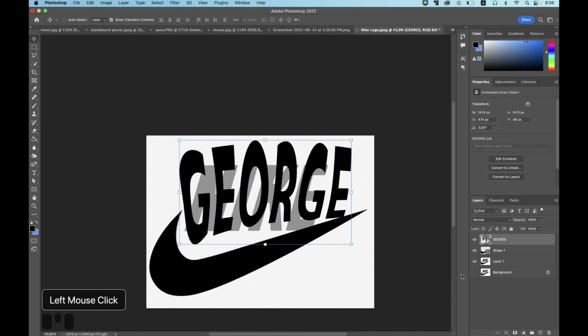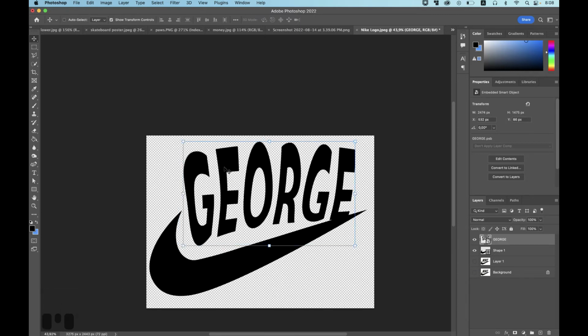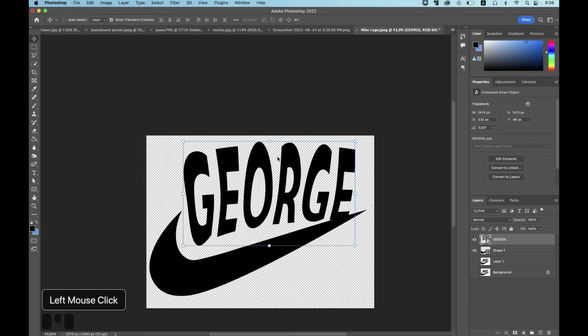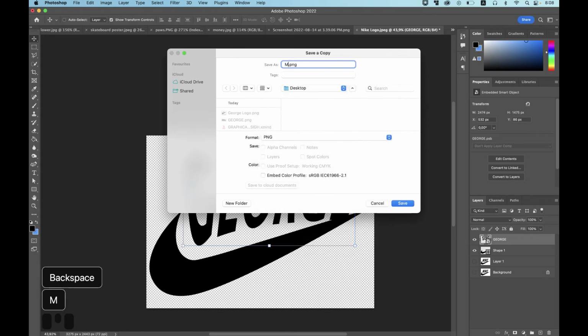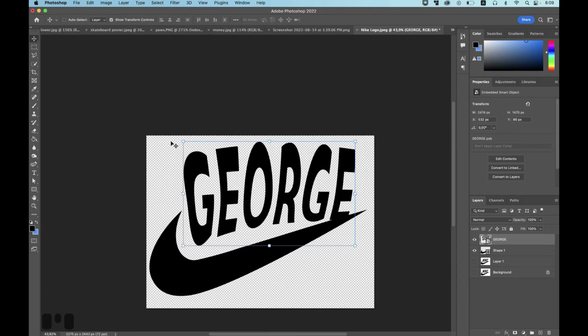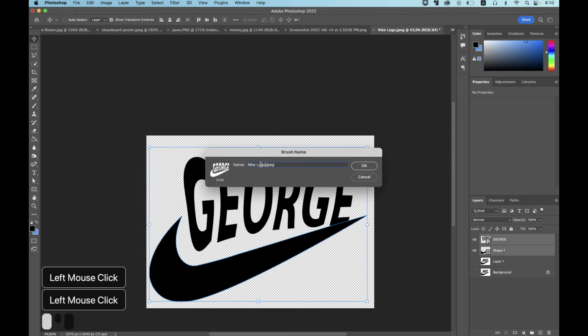And let's just save it. Turn this off. And here is my logo. Okay? I go to File and save a copy. And save it like a PNG file. My logo. And I hit save. Okay? And the next step here is to go to Edit and define brush preset. And here's my logo. My logo.